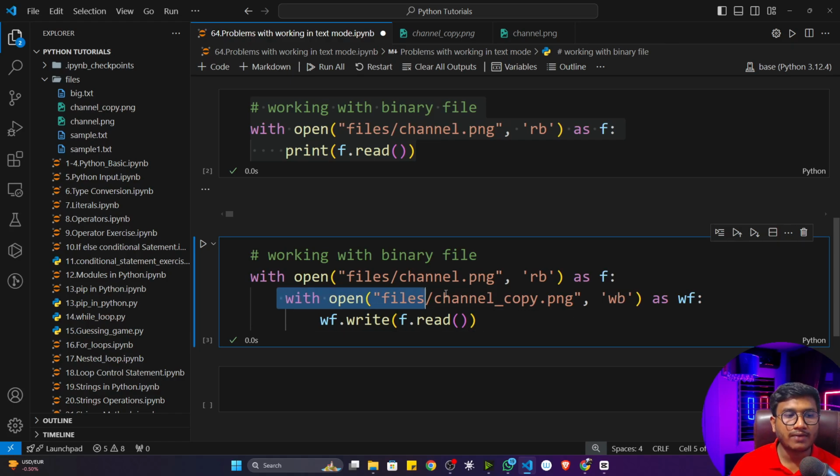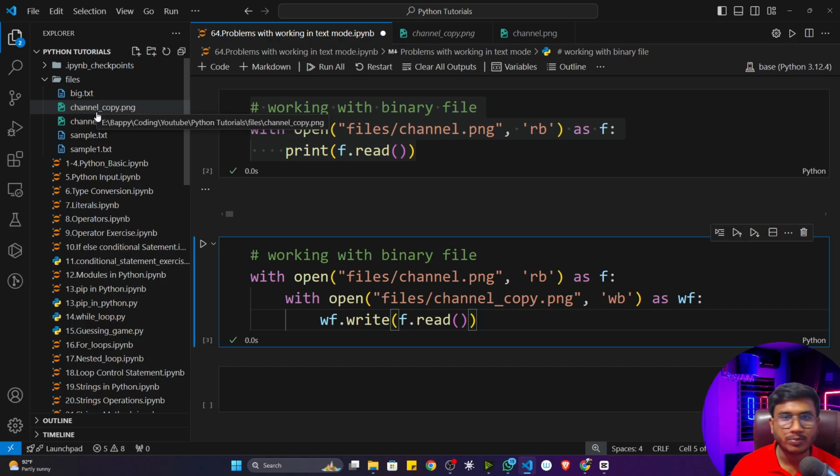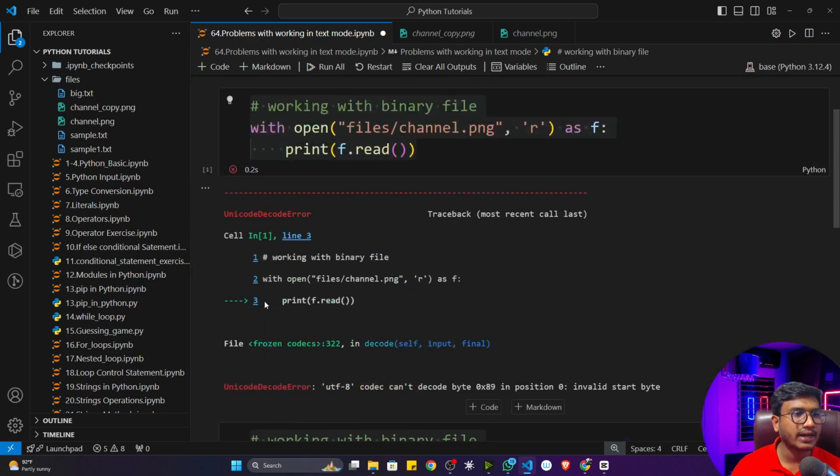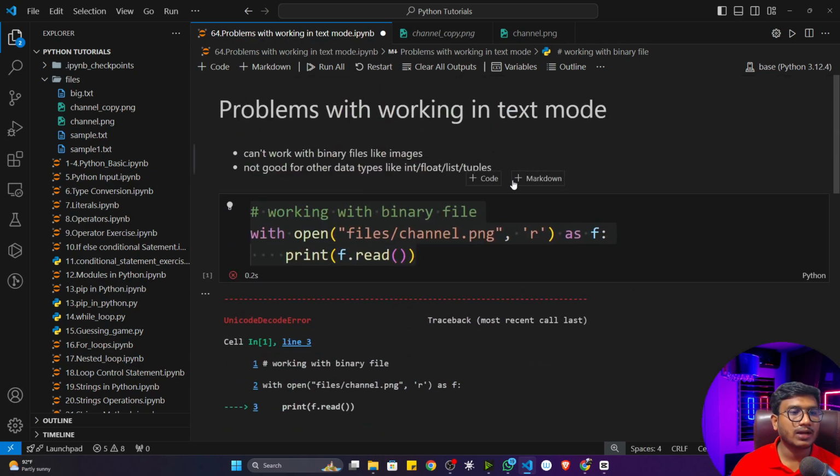That's why I've opened it again, and whatever binary I'm reading, I'm just writing in a new file, which is nothing but channel copy.png. I hope you got it, right? But again, it's not an efficient way to read any kind of binary data. There's some technique I will tell you which you can follow. But before that, let me tell you about other type data.